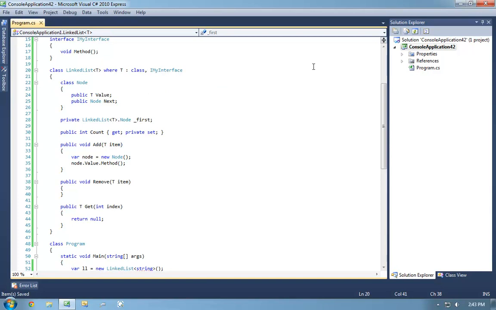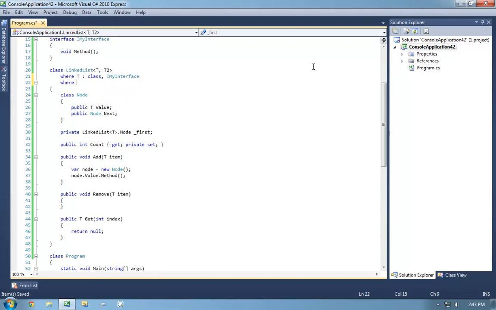What if my class has T1, T2, what's the syntax to add constraints for each generic type? This. So you would do where, and then you would do another where.